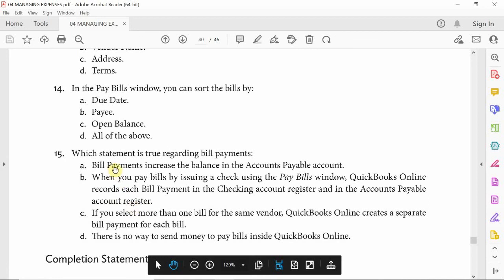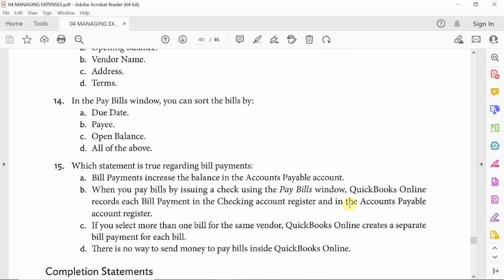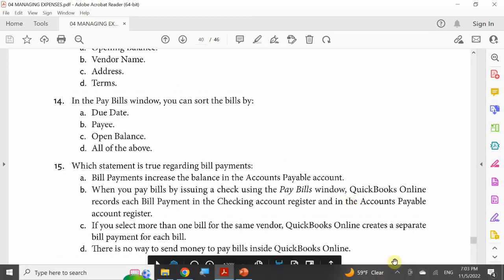All right. So question 15, letter B is the correct answer. Stay tuned for chapter 5.1, which will talk about what happens when you need to return or get a refund from a vendor.